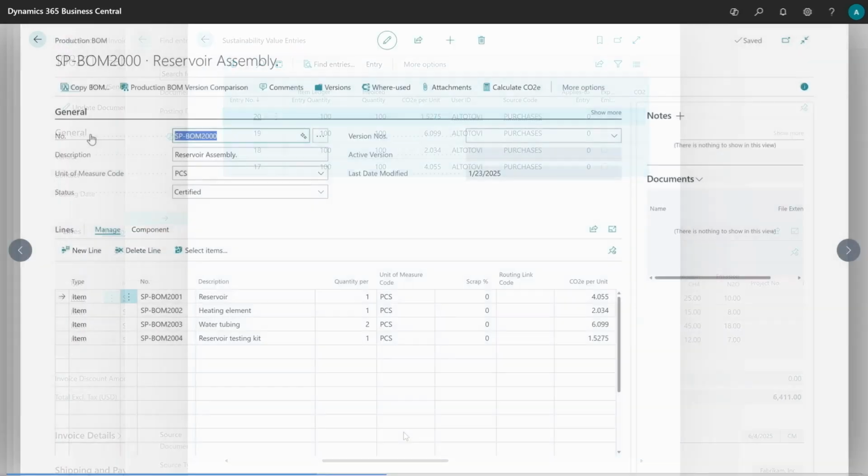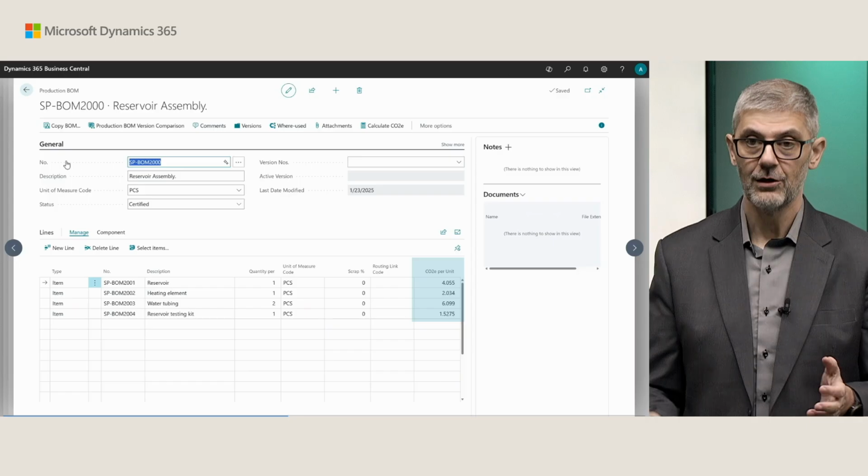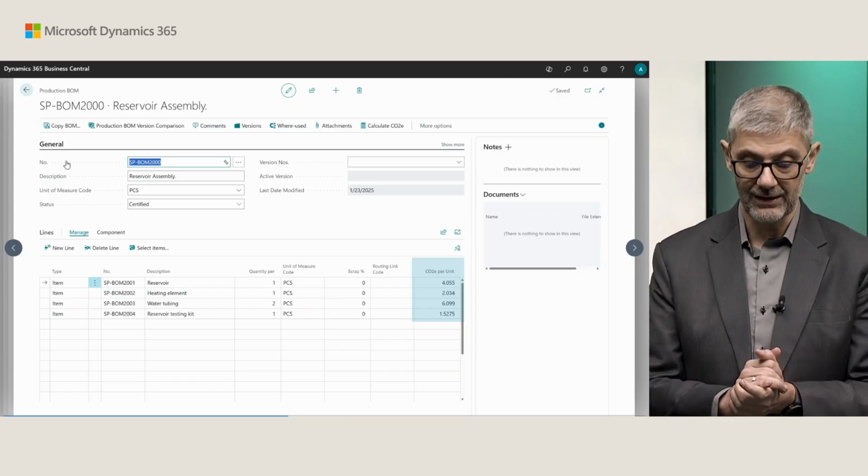Then let's move to production bill of material. As I said, if you enable this functionality, it will be visible here in production bill of material. If you didn't enable it, it will be business as usual. We will not change anything in your user experience. Only if you want to use value chain, it will show this new field, carbon equivalent per unit.